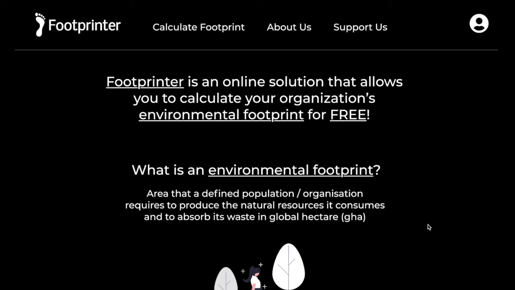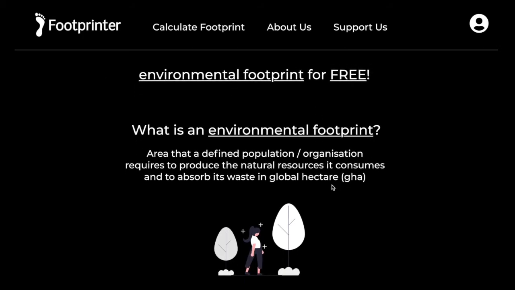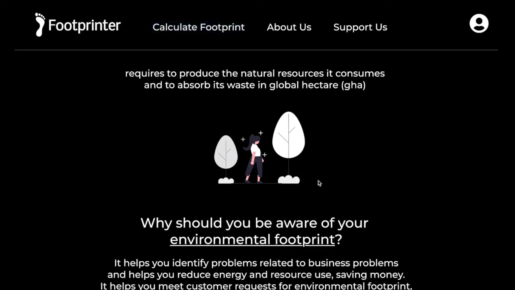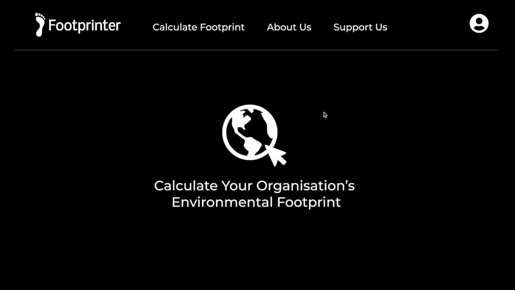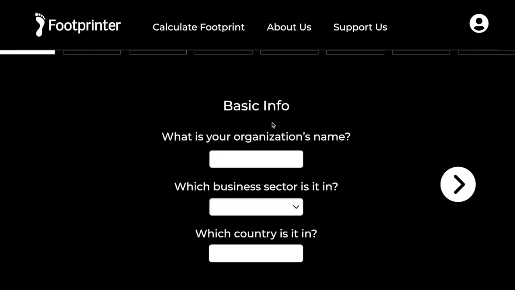We present to you the prototype of our project made from Adobe XD. This is the main homepage of our website, which consists of a brief explanation about our product and the concept of environmental footprint, and also the significance of it to our potential customer. If the user clicks this Calculate Footprint button on the header, then the user would navigate to this page and then to this page, where it will guide the users to answer different questions about their own organizations.